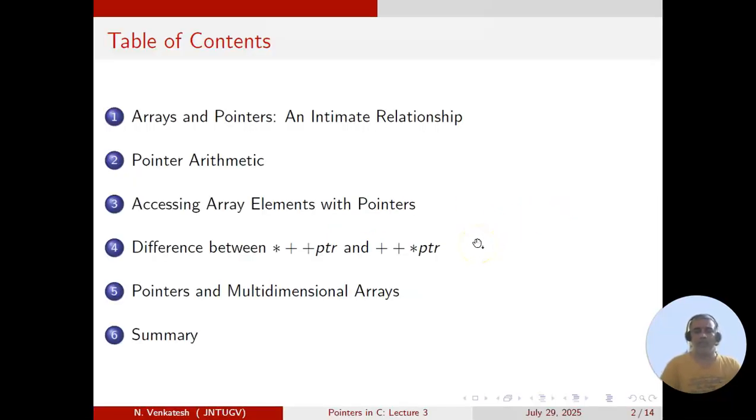And in this lecture, we will be discussing the relationship between arrays and pointers, how one can iterate through an array by using pointers and pointer arithmetic, and the difference between *++ptr and ++*ptr.